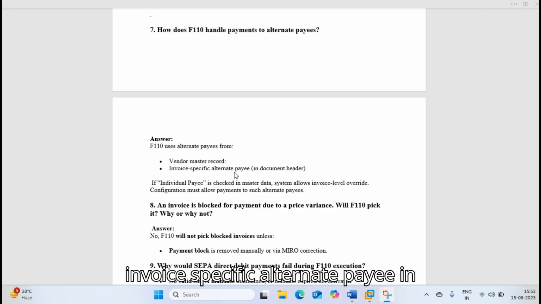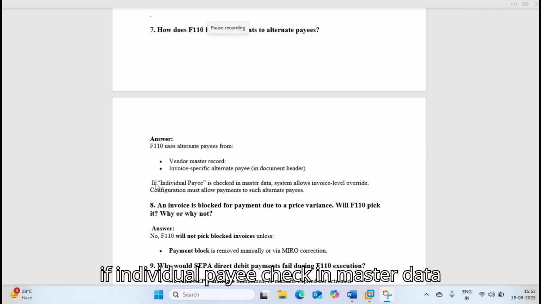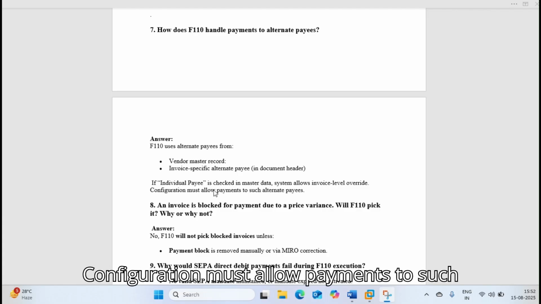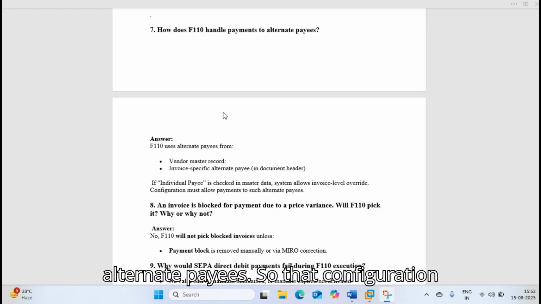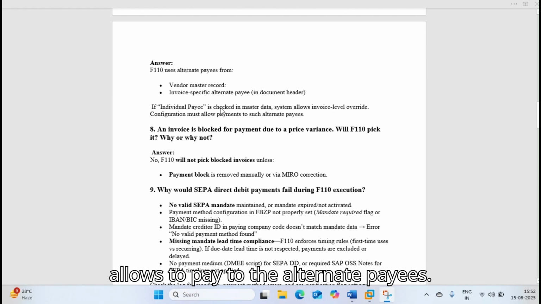Invoice specific alternate payee. In the document header, you can also mention it. If individual payee is checked in master data, the system allows invoice level override. Configuration must allow payments to such alternate payees, so that the configuration allows paying to the alternate payees.